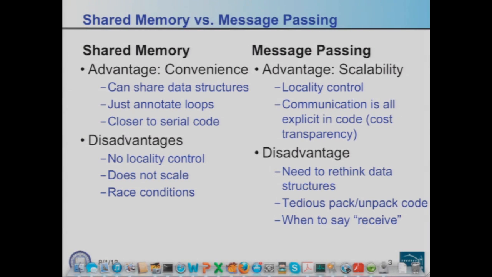And for that reason, you don't write an OpenMP application, for example, that runs on 100,000 or 1 million cores spread out over an interconnect network on a supercomputer. So that's what I mean by not scaling beyond the node level. And you have race conditions that come up because you've got these shared data structures that you're reading and writing to simultaneously. So message passing, well, you've got the locality control you're missing from shared memory.